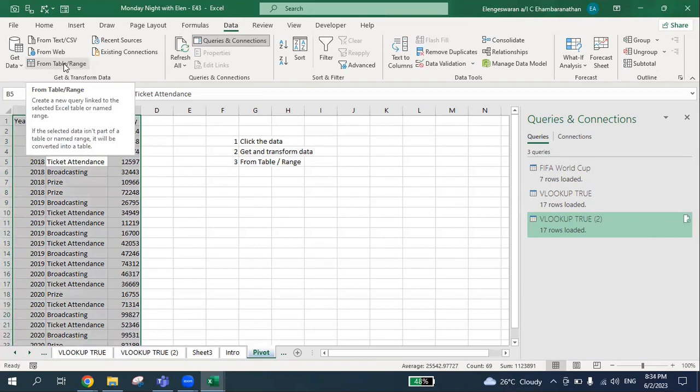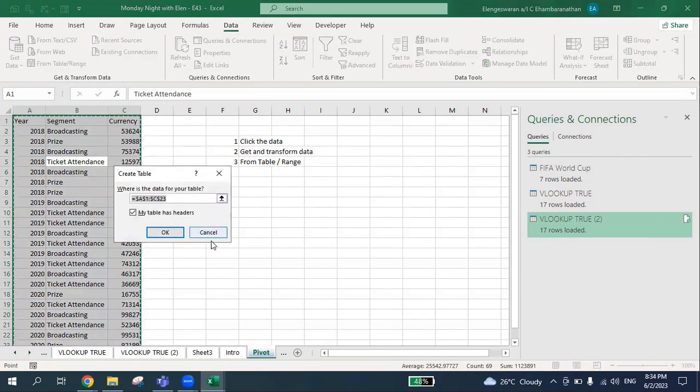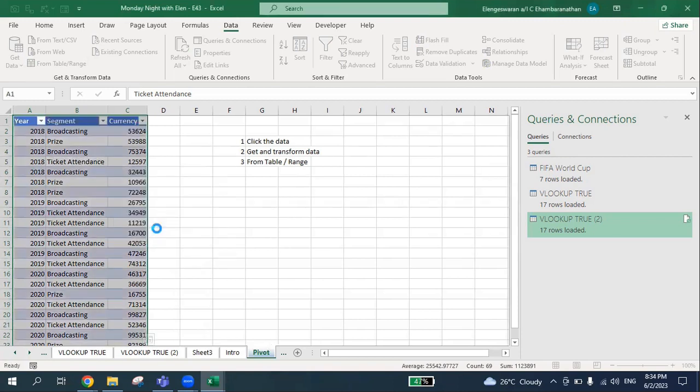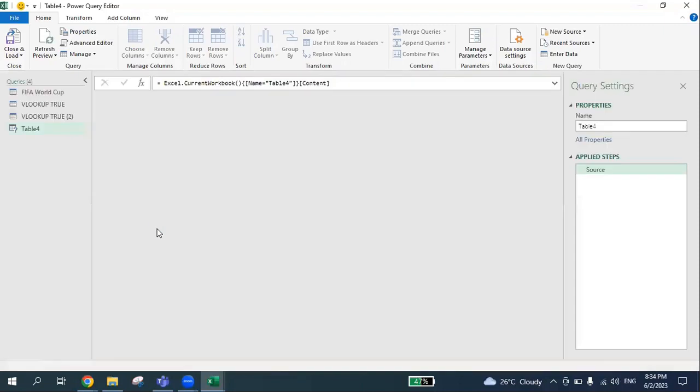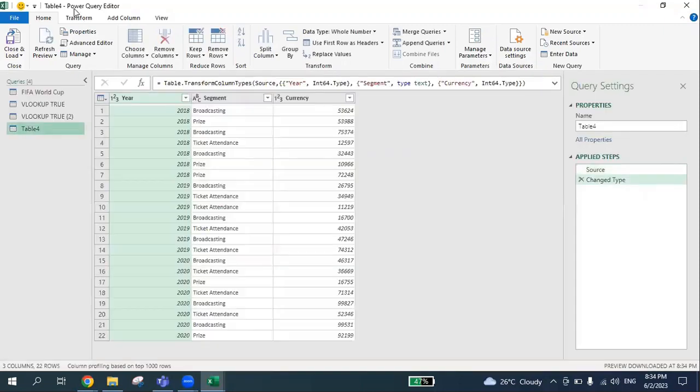Once you click from table / range, you will notice that a window will pop out. Can you see this window? If you can, maybe you can type number 5 in the chat box. What I'm going to do is click OK, and then you will be navigated to a Power Query editor. As you can see over here, this is called the Power Query editor.